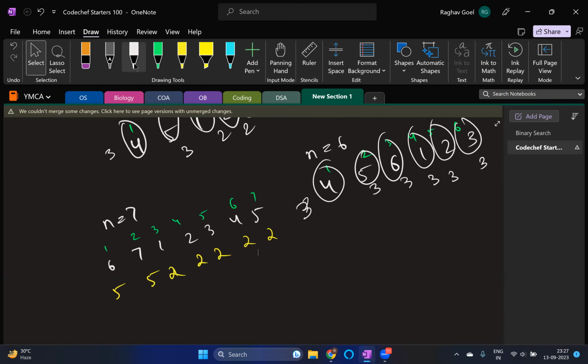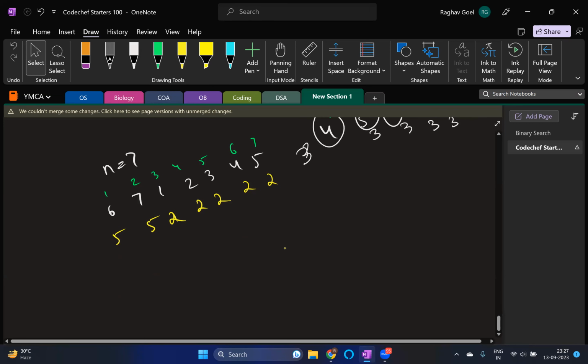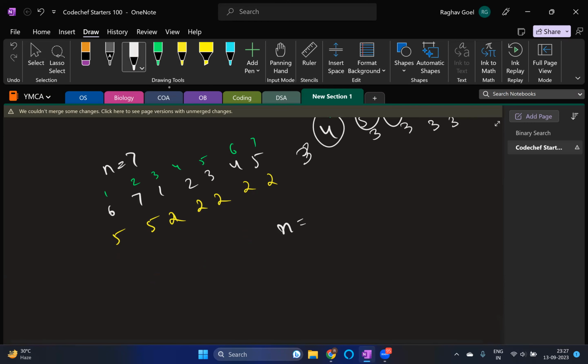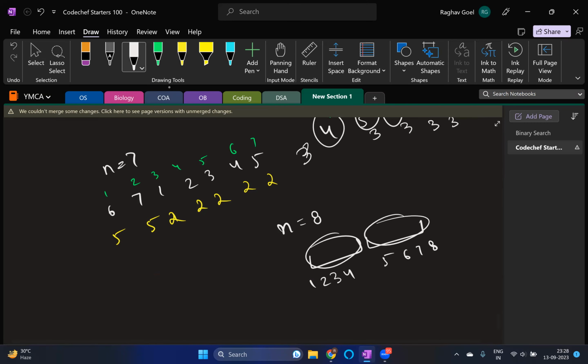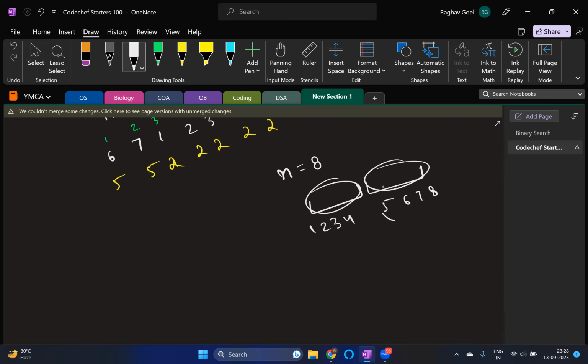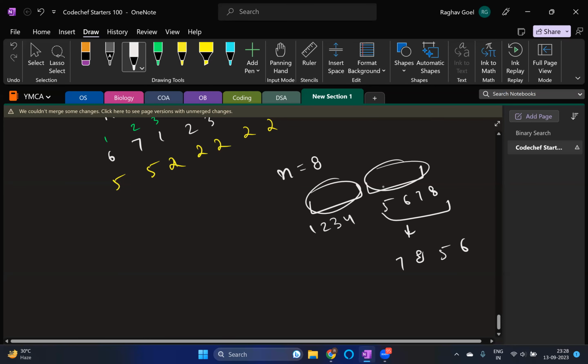After coming till n equal to 7, when I tried to think about n equal to 8, I saw that I can place the first four numbers, I know how to do that, and I know how to place the other four numbers. Here I had to place 1, 2, 3, 4 for the indices 1, 2, 3, 4, then 5, 6, 7, 8 for the indices 5, 6, 7, 8. If I do the same thing, with a permutation like 7, 8, 5, 6, it will be valid here.